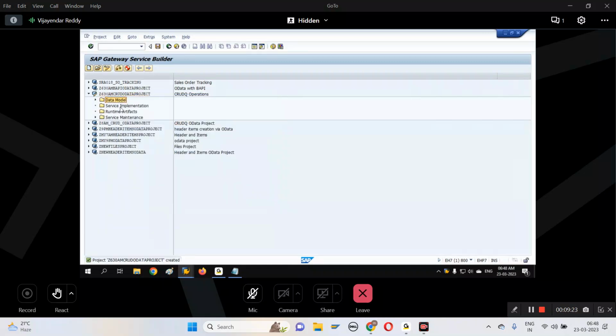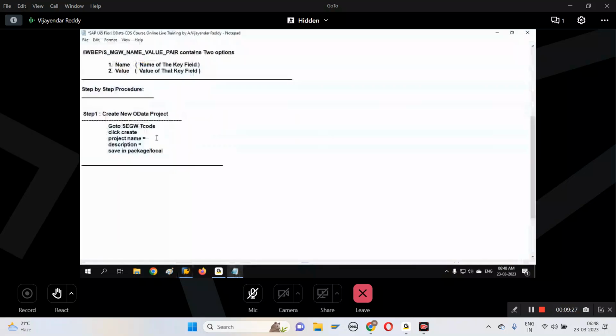So you'll get 4 folders as usual. For reference, this is the project name. While practicing, if you want to compare with my project, you can open this project in the same SEGW transaction code, at any point of time. While practicing from your system, if you face any issue, you can compare with this project.